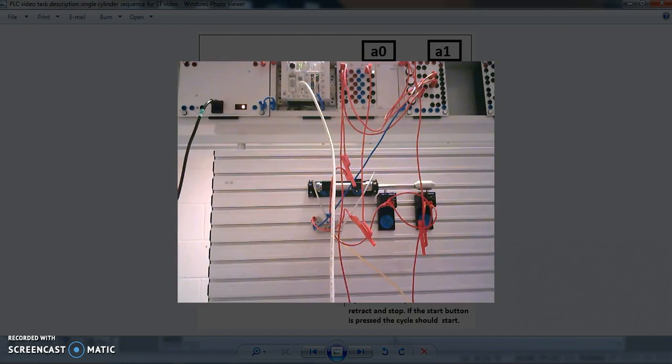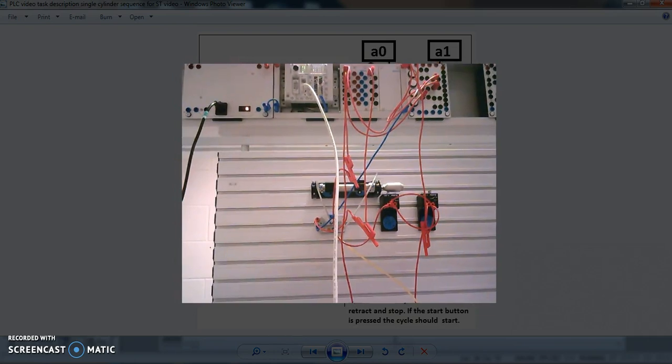Now the system is working fine, but before I made the video, I downloaded the program that we wrote in the previous video and found a couple of faults, so I'm going to point these out to you and show you the changes that I made.